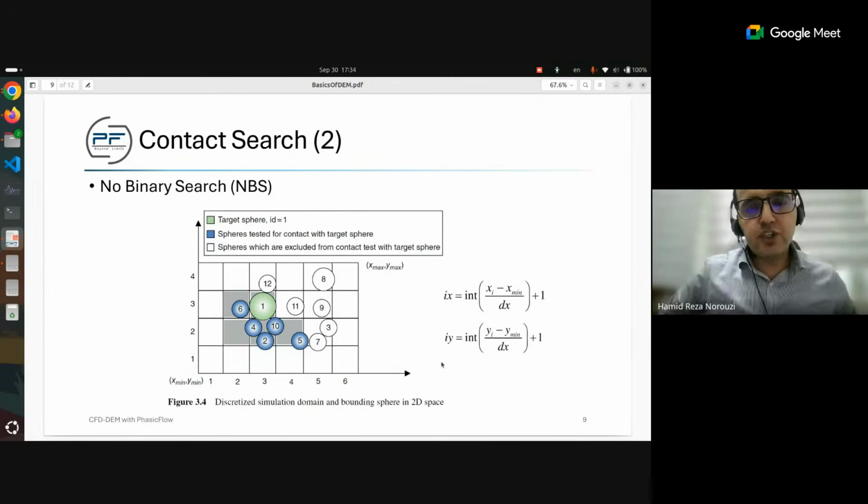For the contact search, we have, in general, 2 main approaches. The first approach is cell-based contact search, and the second approach is tree-based contact search. The reason that we use a contact search algorithm is that we want to reduce the list of the possible contacts and reduce the number of the collision checks that we perform between the particles.